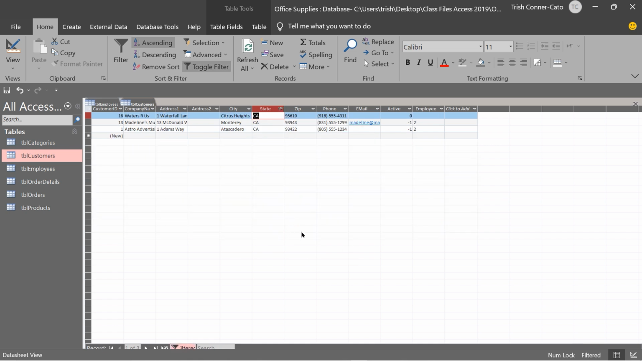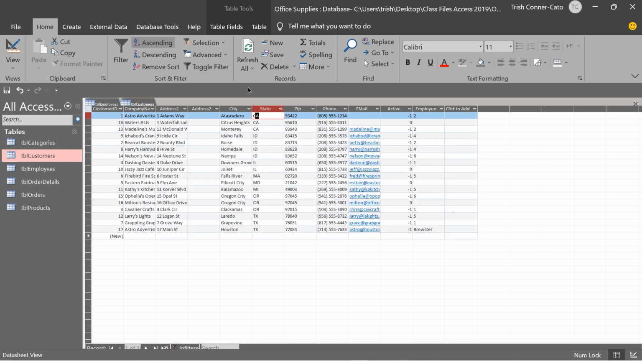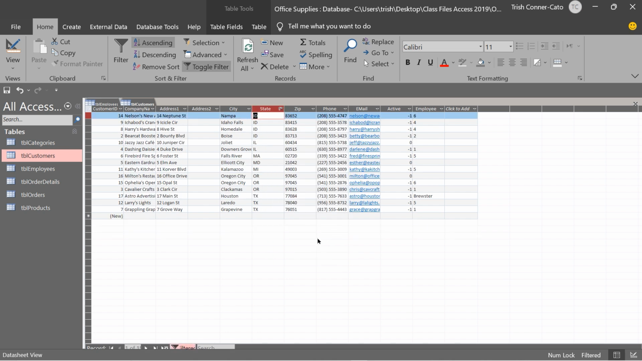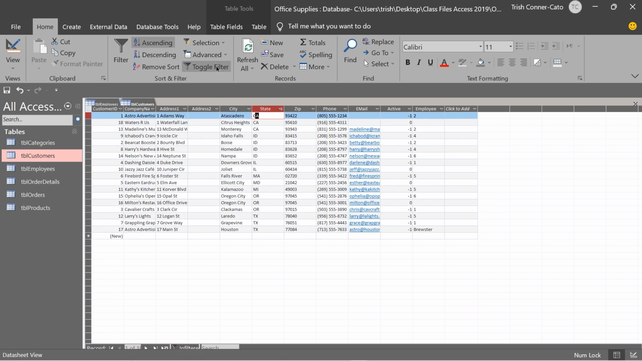Conversely, now we want to clear that filter, so you can go ahead and toggle the filter again. And then right-click on California for that first record again, and I'll show you the opposite choice: Does Not Equal California. When I click that one, it shows me all the other states except California. I think that's a pretty cool way of being able to filter by using the right-click menu. Now we're going to toggle the filter to clear that filter.